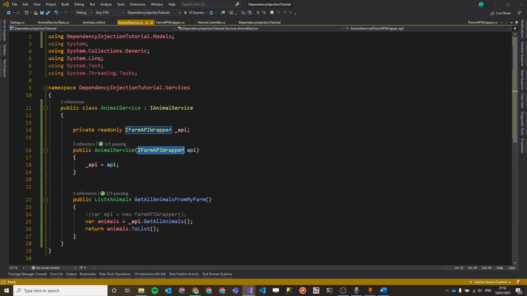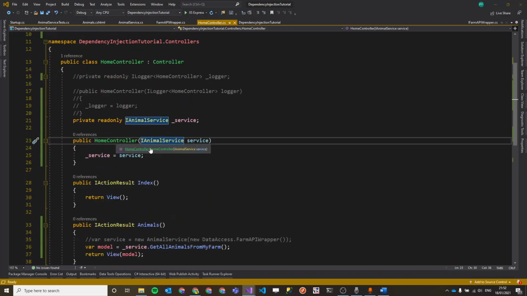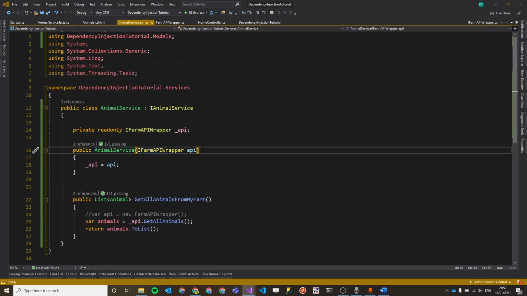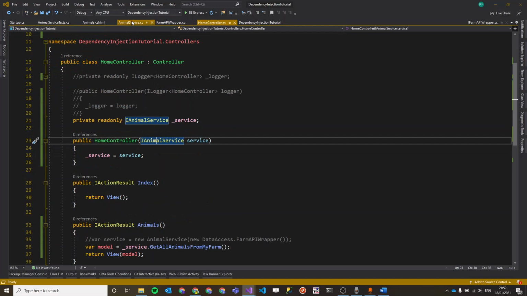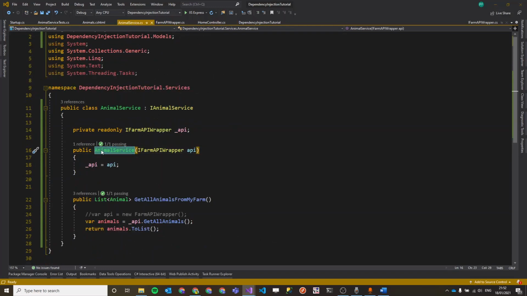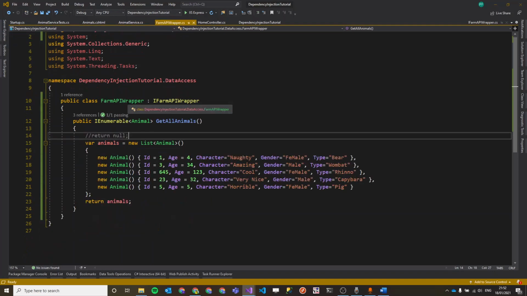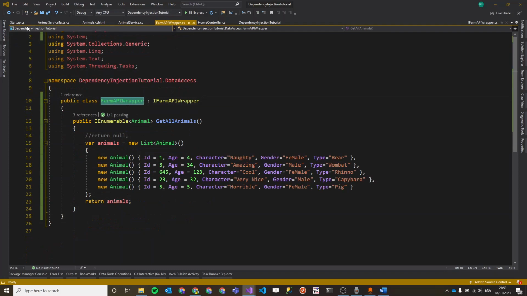So if it's constructing a home controller with IAnimalService using AnimalService class, then it has to construct AnimalService class. And how does it do that? Well, it does that because it knows that if it sees IAnimalService anywhere, which it does on the home controller, it should use AnimalService. And if it sees IFarmApiWrapper anywhere, it knows it should use FarmApiWrapper as the class or implementation because we told it to.